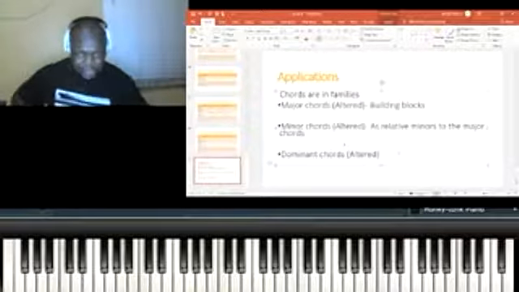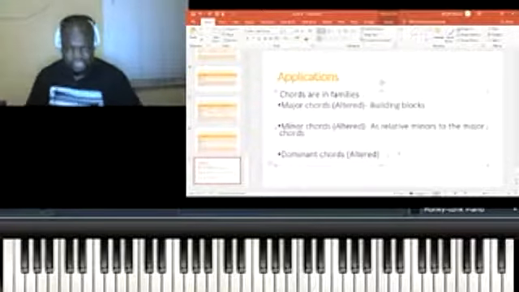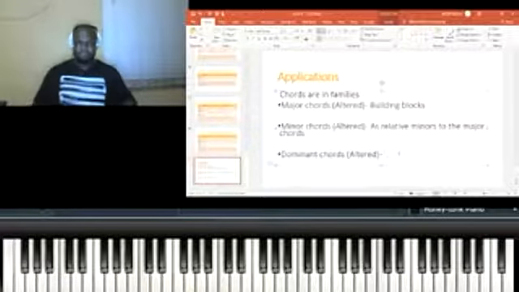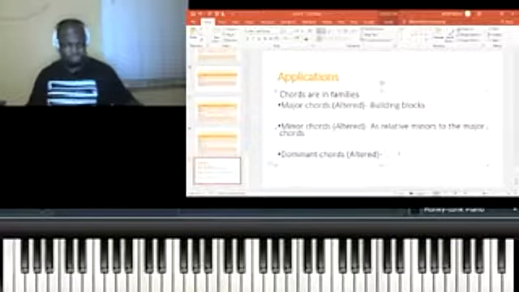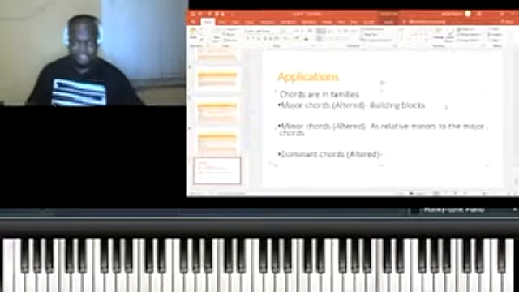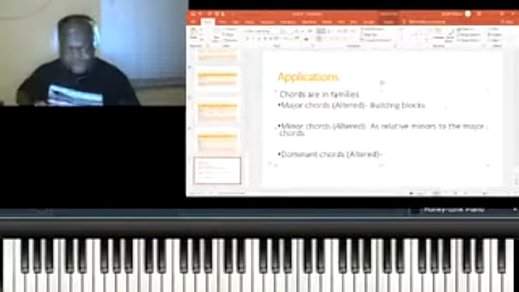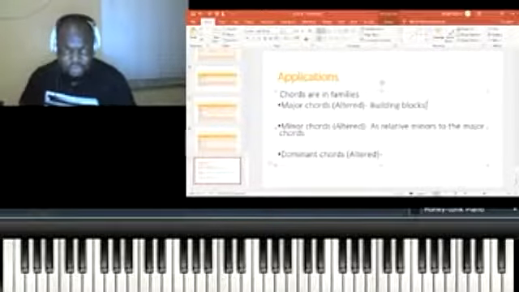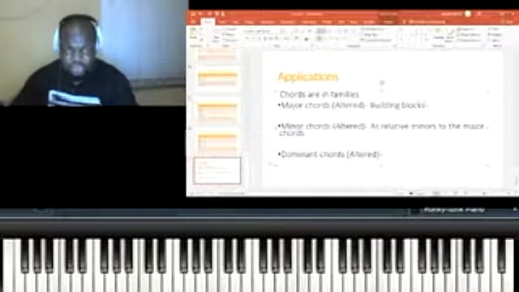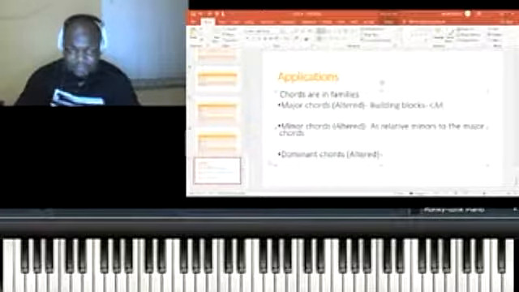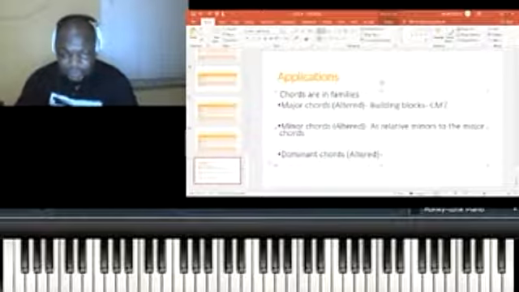The dominant chords is where it gets interesting. But before I go to the dominant chords, I want to say that anywhere you can play a major chord, you can decide to switch it up to a C major 7, or a C major 9, or a C major 9 with sharp 11. Where is that sharp guy now? Come on, where are you?